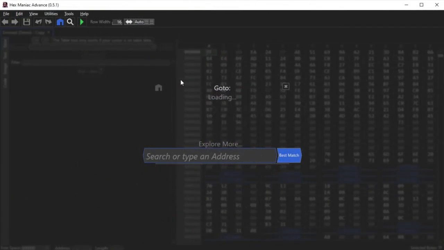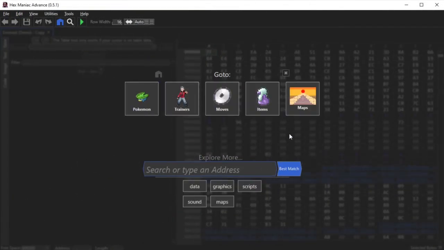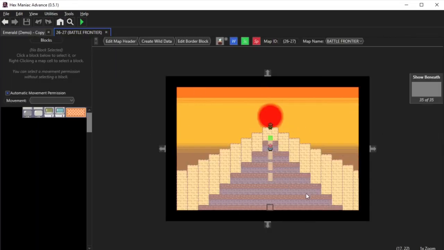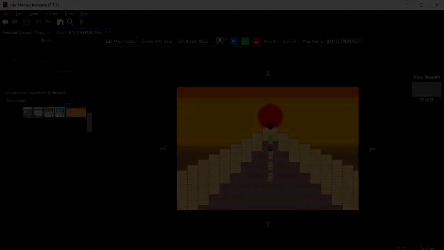Now you see that the map's go-to shortcut has the Battle Pyramid preview, which looks like a dumpster fire because of the necessary downscaling. And if I click the button, it takes me directly to that map instead of Little Root Town. If you find yourself editing a particular map often in your ROM hack, editing the map shortcut is really going to save you a lot of time in the long run.